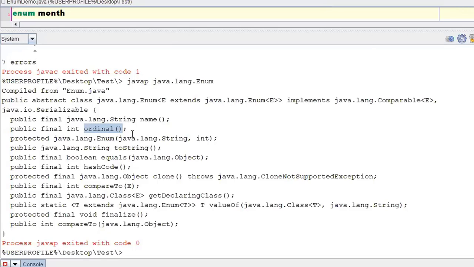Each constant in an enum is associated with an index. If you want to know the index of that constant, you use a method called ordinal. As it has ordinal as a method, you can type enum dot ordinal, just because of this. You also have toString, hashCode, and compareTo. These are the generally used methods with respect to this enum.